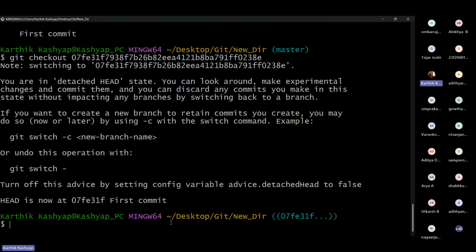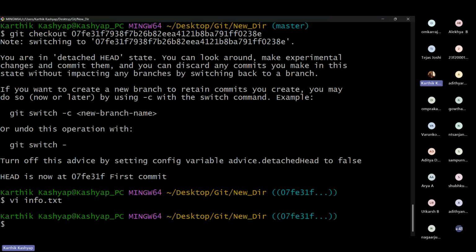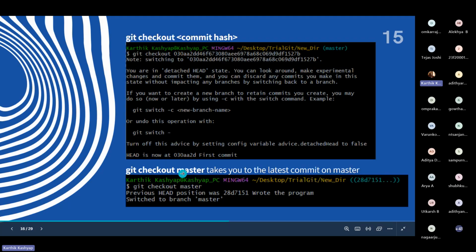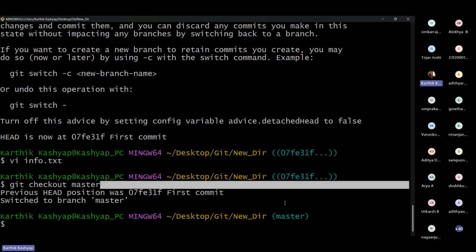So remember how in the previous commit, we had not added any information to info.txt. So if we just go to info.txt, there is nothing, because at this commit, nothing was committed. So now if we want to go back to the latest commit, we have to use git checkout master. That is the branch name that you are in. And this is what we have seen so far. Git checkout master takes you to the latest commit on that branch. So git checkout master, if we do, again, this changes to master.